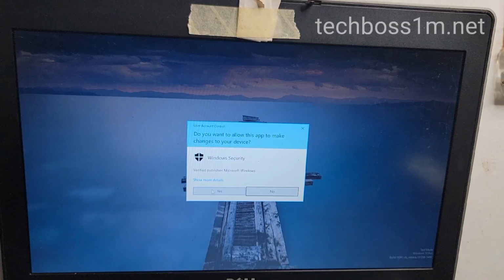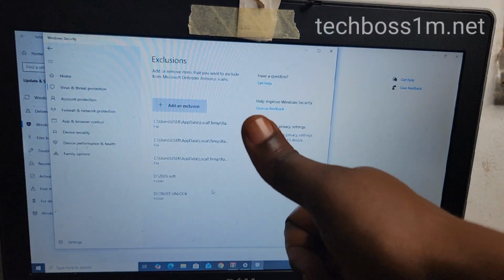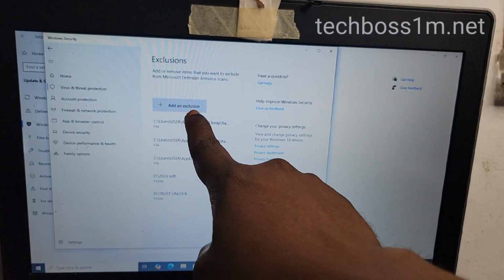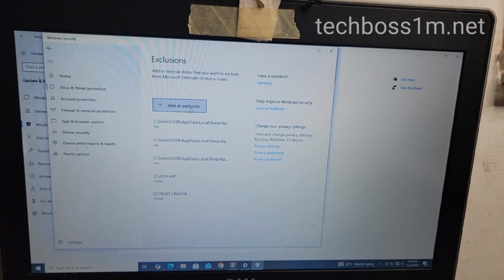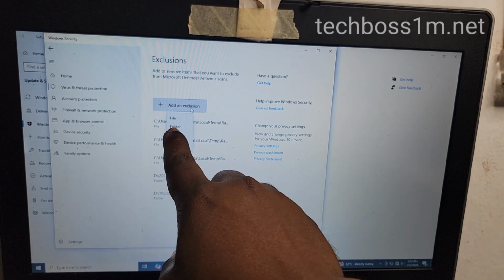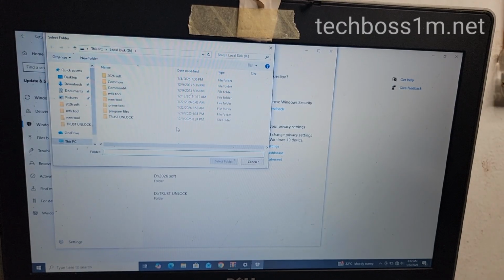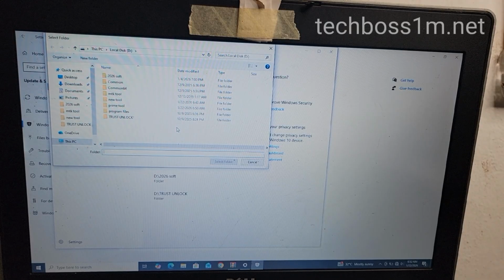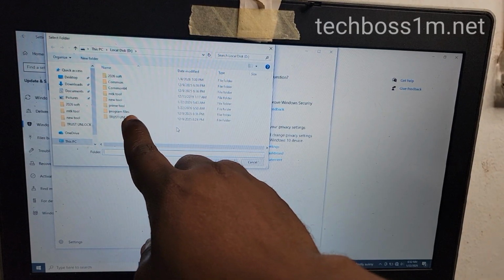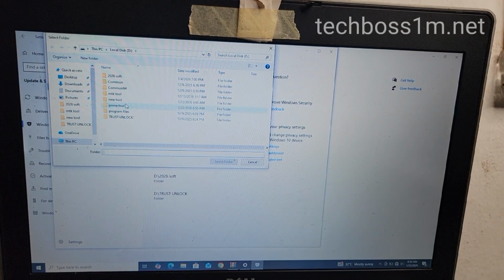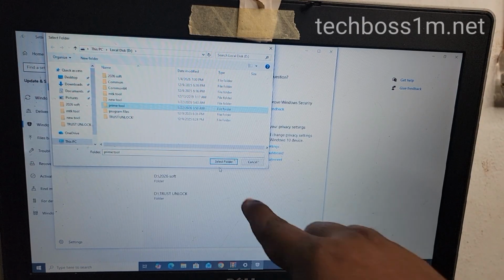After that, click on Yes, and it will give you this page. Now click on Add an exclusion and select Folder. Select the folder that you have created, and put the file over there. After selecting that folder, just click Select Folder and you are ready to go.